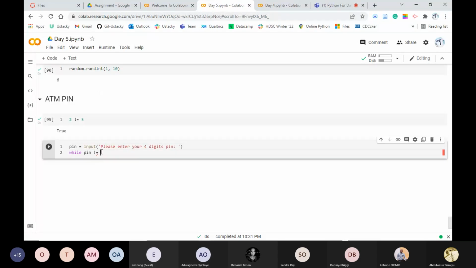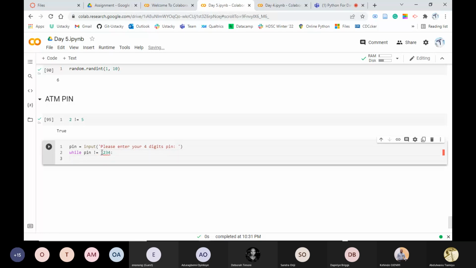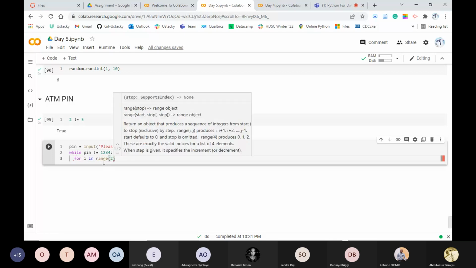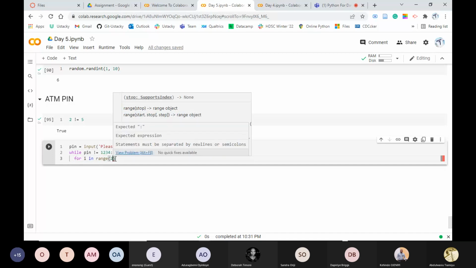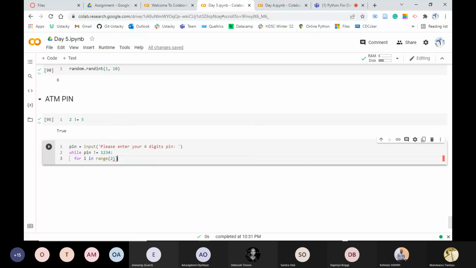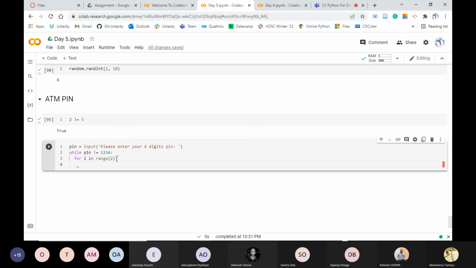While pin is not equals to, let's say our real pin is 1, 2, 3, 4. While the pin is not equals to 1, 2, 3, 4, print the pin. We want it to happen 2 times. So we are going to use a for loop: for i in range 2. This is telling us that the range starts from 0, 1, then 2 will not be included. That means it will go around 2 times. For i in range 2, then new pin, it will still ask for input.